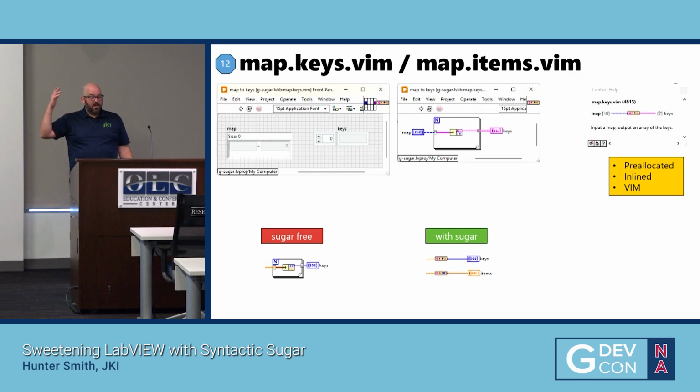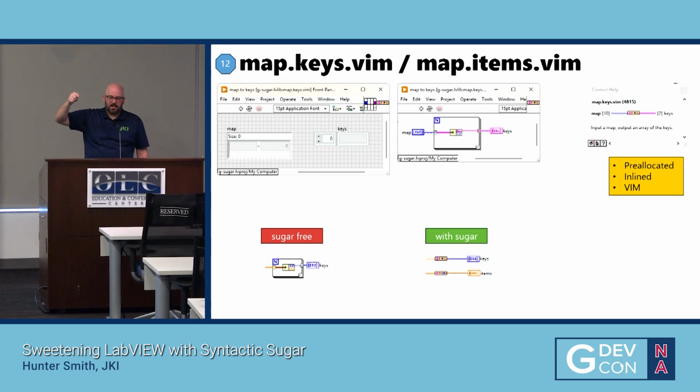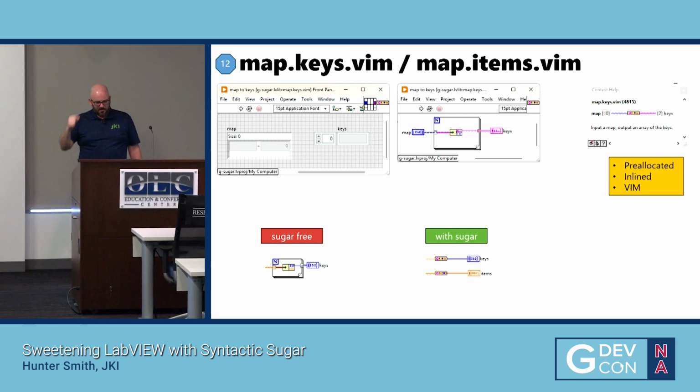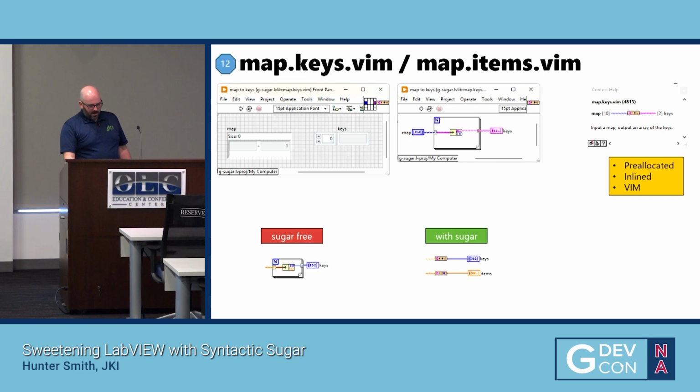Map.keys, map.vim. We saw this in my first example. By virtue of treating a map as just a cluster of two elements, it's either going to index the first element for the key or the second element for the value. So this is two functions in one, depending on which terminal you're indexing there. But this is one of those that can be dangerous if you forget that you're calling this on a map with 10,000 elements and you're paying for a for loop there. But usually, I don't have a map of 10,000 elements. Or I'm only doing this if there's an error. And then who cares? It's an error.